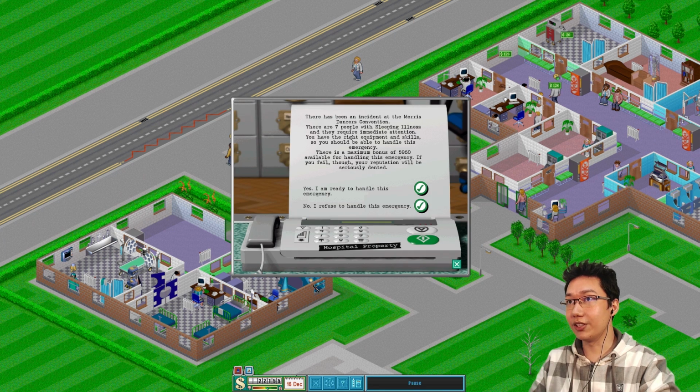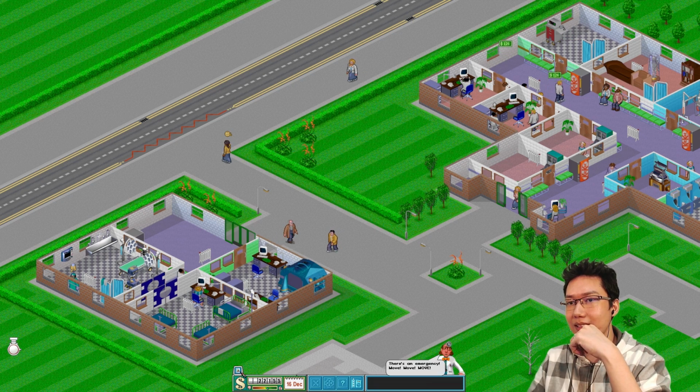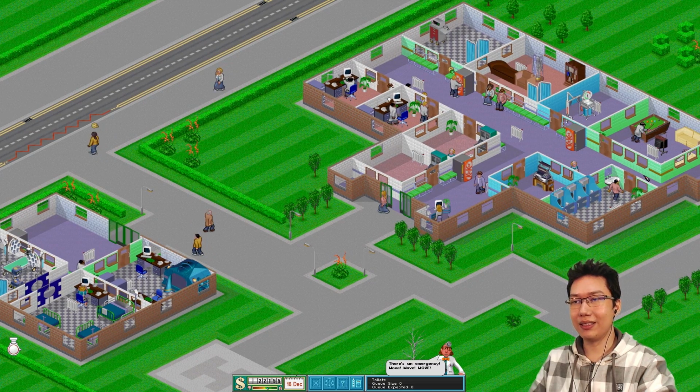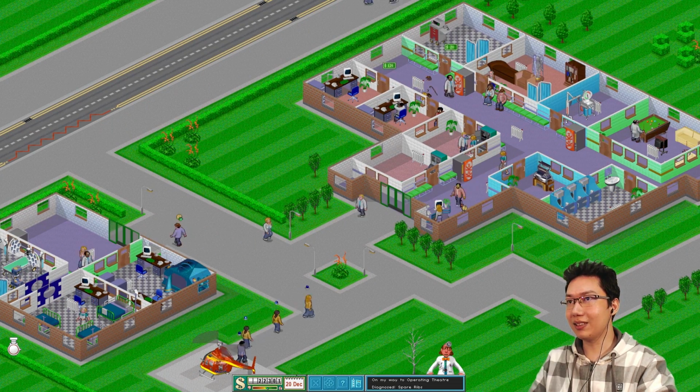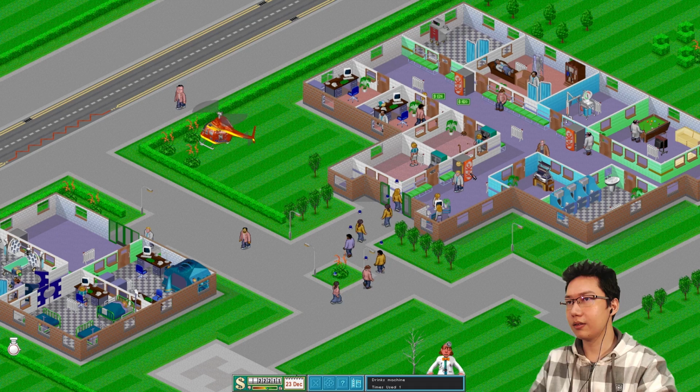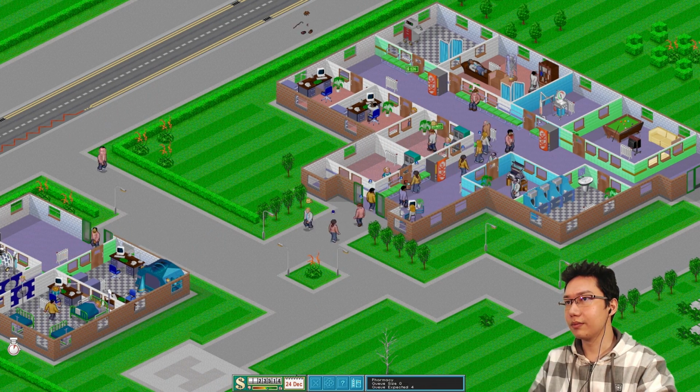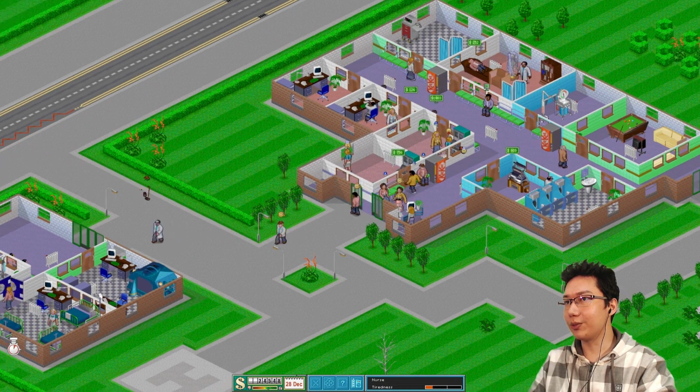Oh, emergency of 7 people with sleeping illness. I don't know exactly what sleeping illness needs. Oh, but there we go, we've got 20,000. Now, sleeping illness, is it a drug? I think it is. Alright, they do split between the rooms.